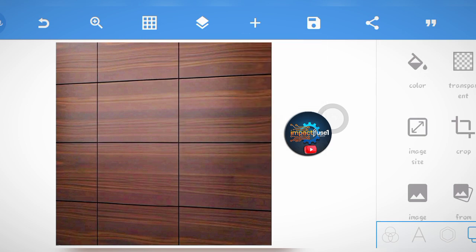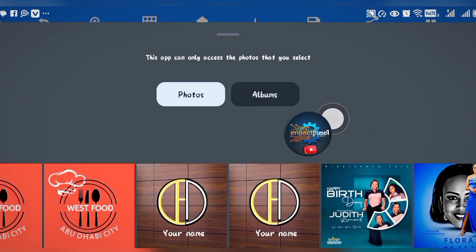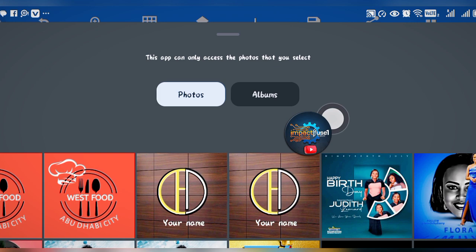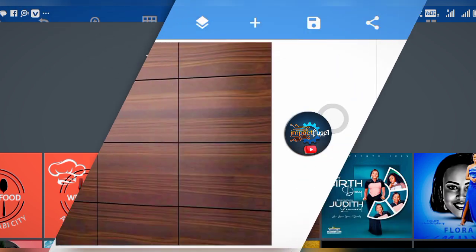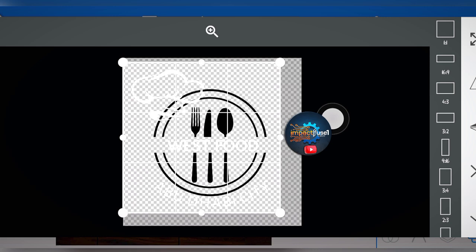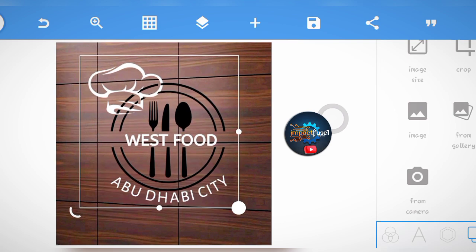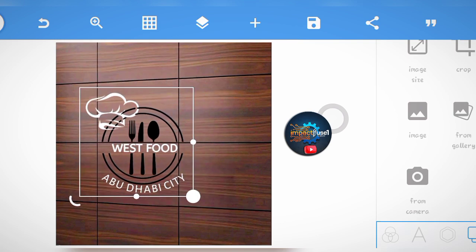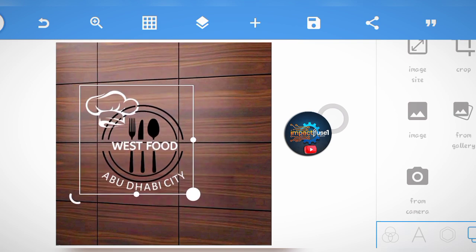So now I add my image. My image is going to be what? It's the one that we saved as PNG. So this is the best. If you want to do a mockup, always save as PNG. So now it is a PNG, the one that we saved as a PNG. So now what we need to do here is we can work on it.